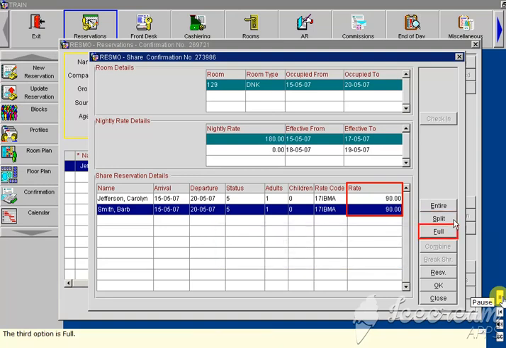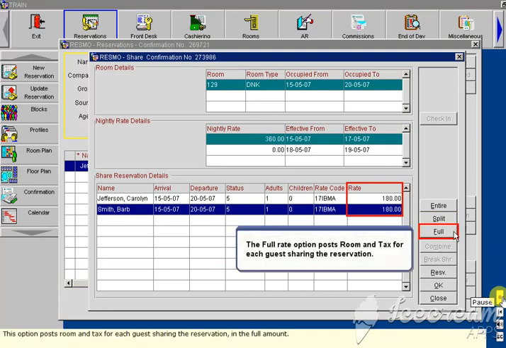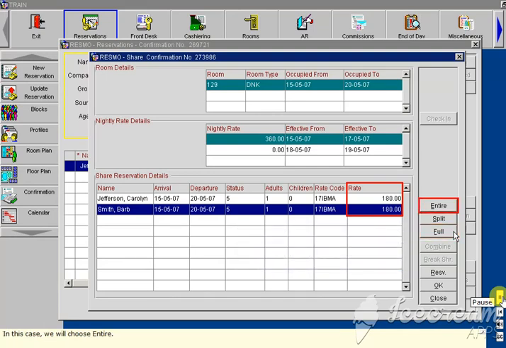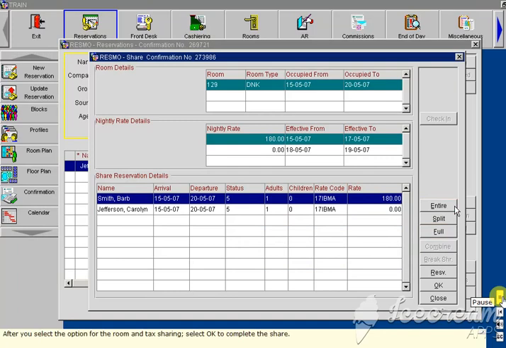The third option is Full. This option posts room and tax for each guest sharing the reservation in the full amount. In this case, we will choose Entire. After you select the option for the room and tax sharing, select OK to complete the share.